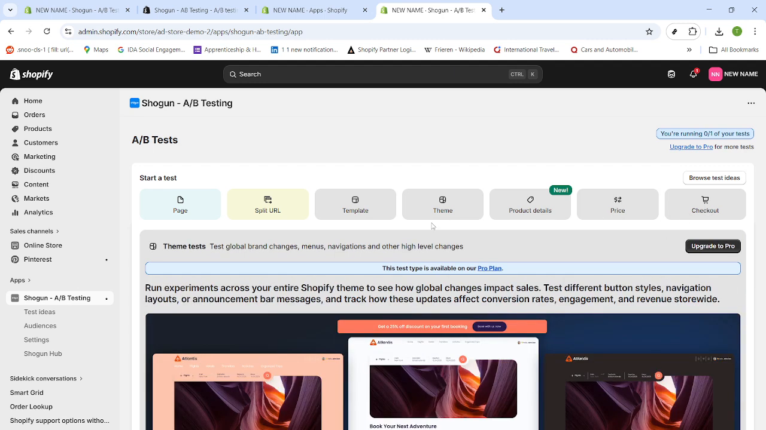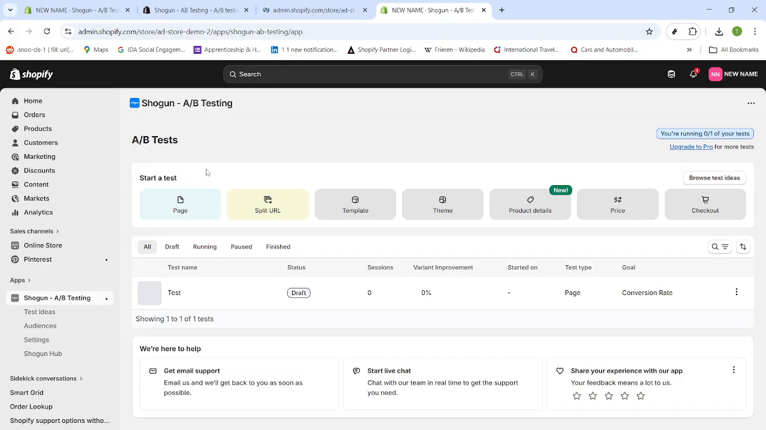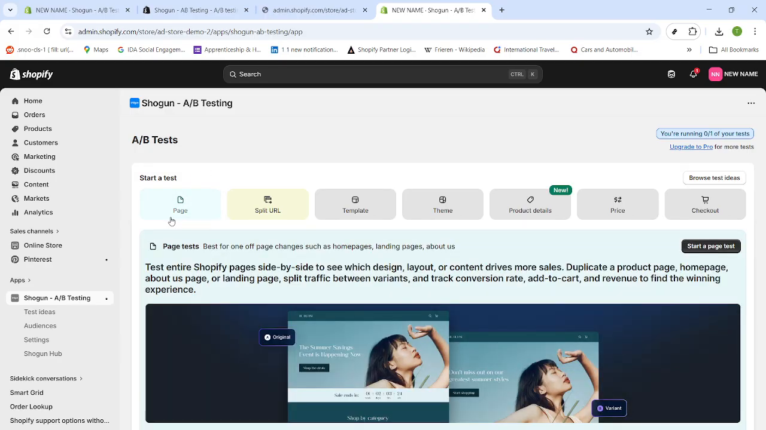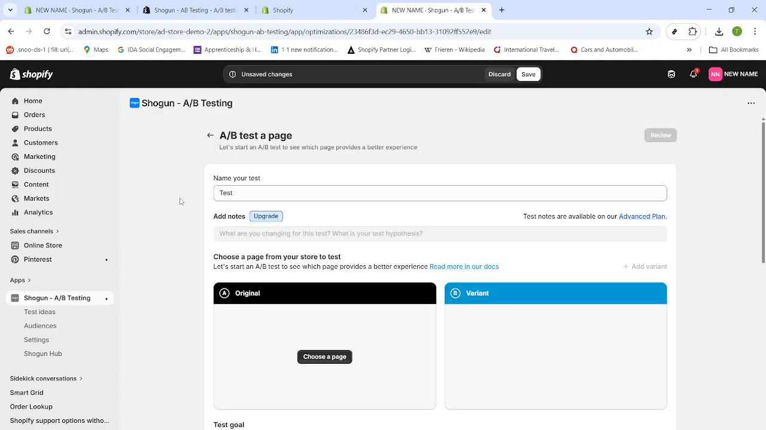Next, choose a page to test. Use the picker to select the product, collection, or page you want to optimize. If you're unsure, start with a high-traffic product page so you'll reach results faster. After selecting the page, confirm your choice to move to the goal setup.